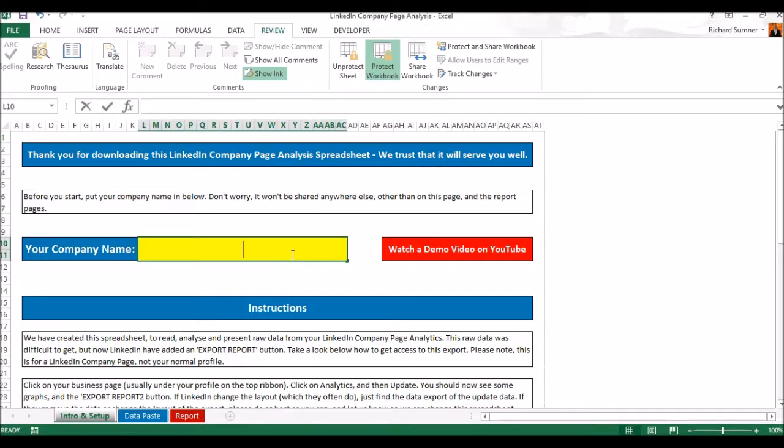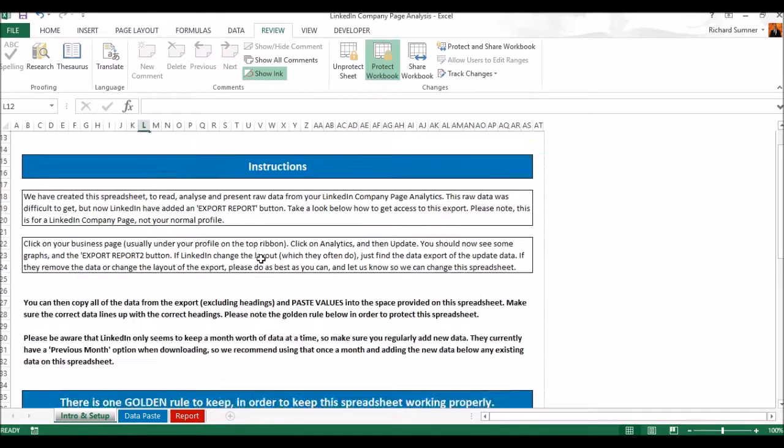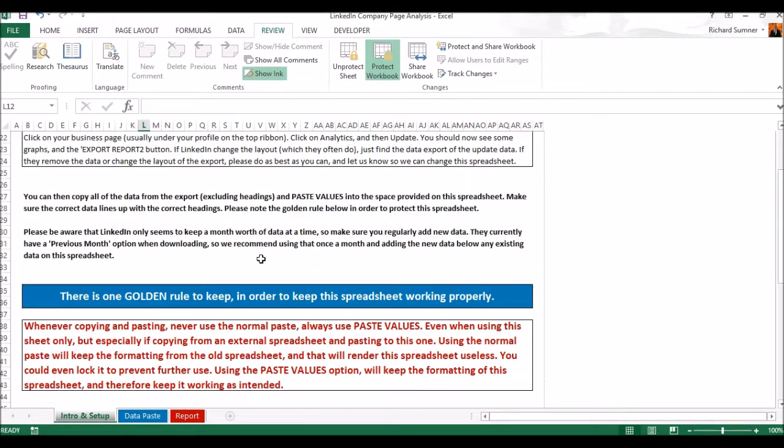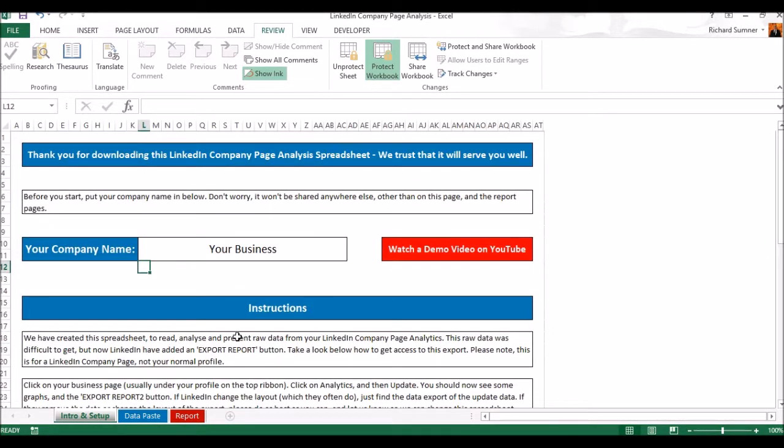So first and foremost, if you put your business name in here, it doesn't go anywhere, it's just for the spreadsheet. And then there are some instructions down there which you can take a look at, but I'm going to explain to you how it works. On the next page is a data paste.